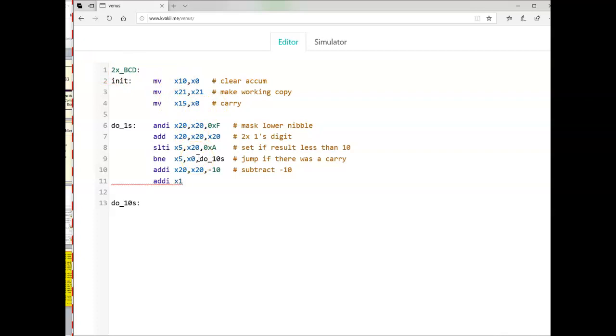Add x15, x15, 1. I'm going to add 1 to it. Okay, so it's at 0. I'm incrementing it. So this is going to be an increment carry. All right, and then it's going to drop down to this instruction.